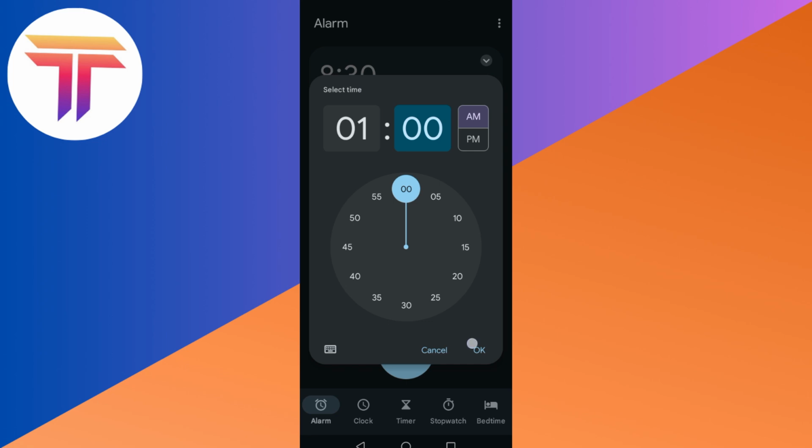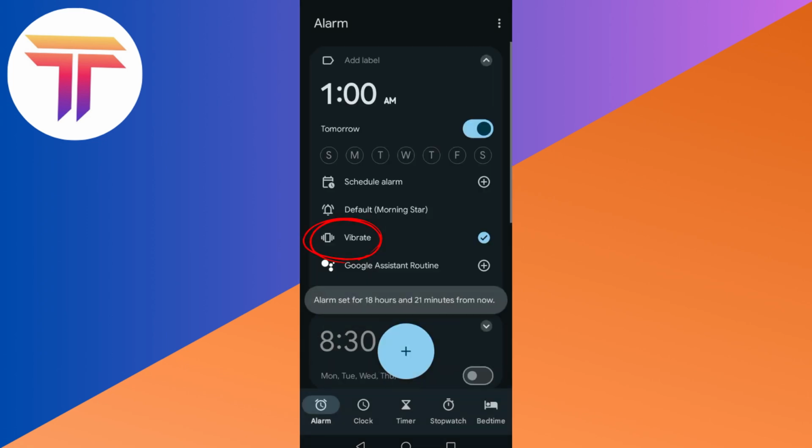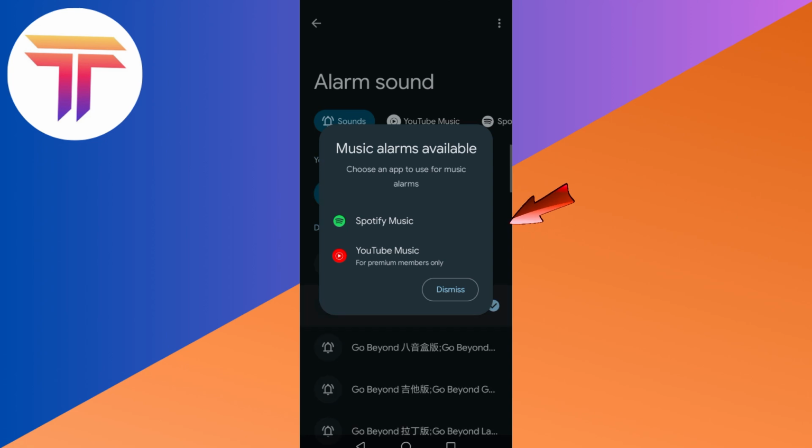Once done, you will see a bell icon, and once you tap that bell icon, you will see two options, sounds like YouTube Music or Spotify. And all you have to do is tap the Spotify tab.